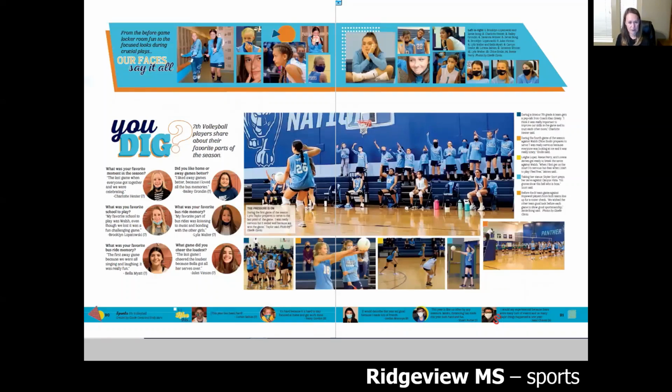Here's a sports page. So it has volleyball at the bottom, and then a little module at the top. If you notice, it's got all the different shapes. You see the little dot pattern in there. You see the orange and the blue, the same consistent fonts throughout the book.